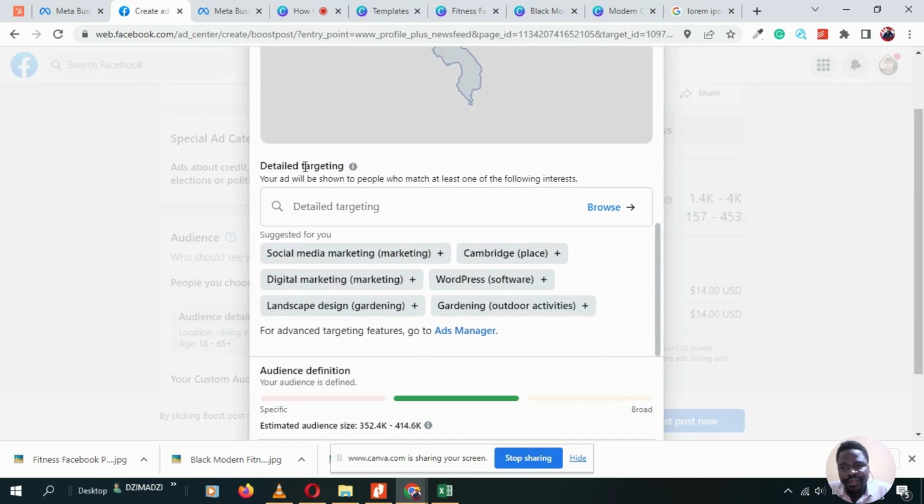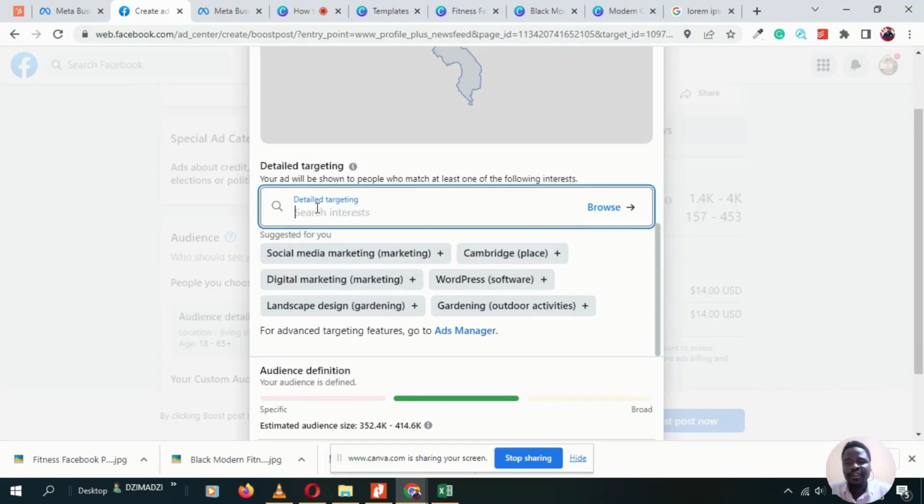Okay, so here is detailed targeting. Your ad will be shown to people who match at least one of the following interests. So you need to specify the interest that you want. As you can see, Facebook has suggested some interest or targeting options, but again, they do not resonate with the fitness company. So we need to choose our own. For example, bodybuilding.